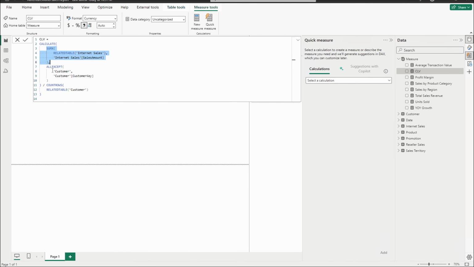Then I'm saying ALLEXCEPT, I want to get all except this one. So it's going to remove all the filters. It's just going to keep the filter on this Customer table, on CustomerKey. ALLEXCEPT is a DAX function which returns a table, and in that one, it's only going to apply the filter that we mention over here, and it's going to remove any other one. And then I'm going to divide it by this one. So that's how I'm calculating this CLV.